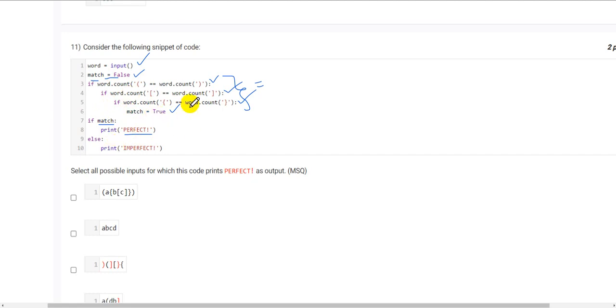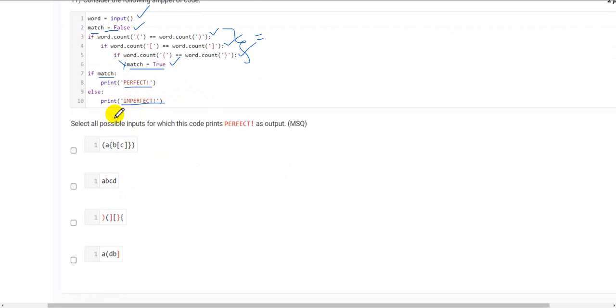And if any of this is not satisfied, then the value of match doesn't get updated to true. Please make note of this. It doesn't get updated to true if any of this is not satisfied, and hence it stays false. And if it is false, we print imperfect. And now this is a multiple choice question where more than one can be correct. We are being asked to find out the inputs which print perfect. Now let's start giving inputs.